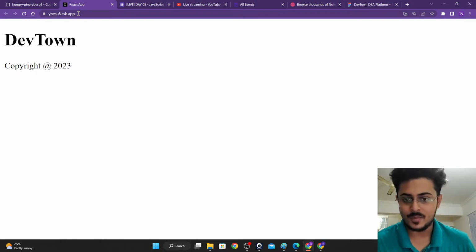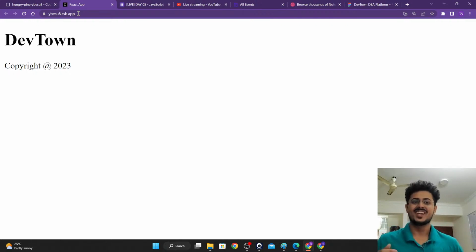Guys, the biggest problem that we are able to see is there is no styling in it. DevTown should have been in yellow background with white colors. Copyright should have been at the bottom of the page, in the center of the page itself, of gray color. But there is no styling to it. Okay, guys, are you able to see this? There is no styling to our website.